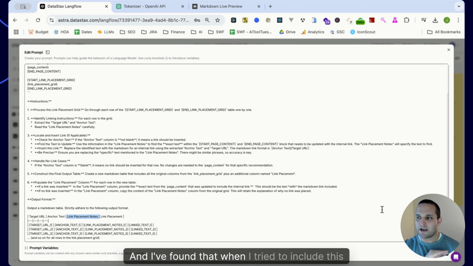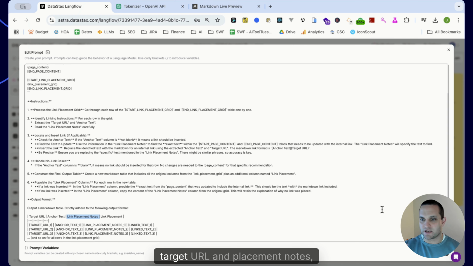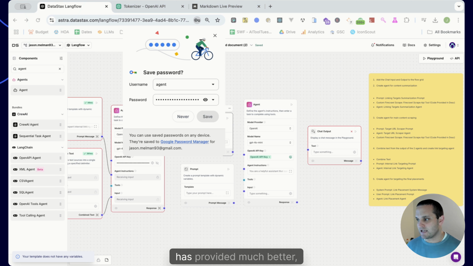And I found that when I tried to include this as part of the last workflow, where we're just building out the grid of anchor text, target URL, and placement notes, it doesn't do a very good job with the actual link placements. It's just asking it to do too many things. So I'm taking this one component, breaking it out into a separate step, which in my experience has provided much better outputs.